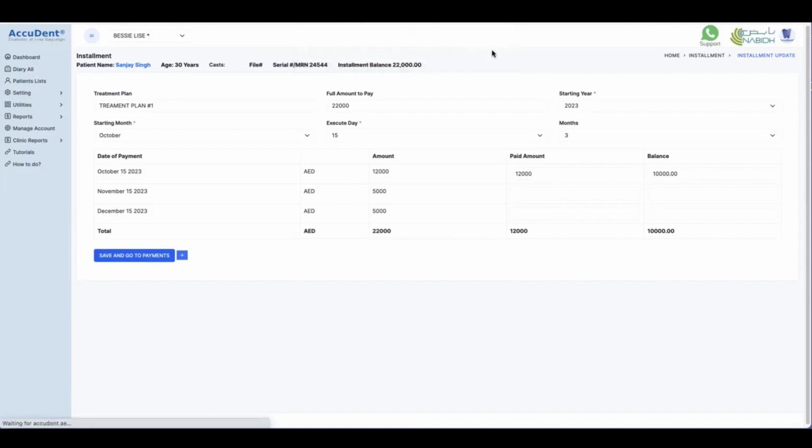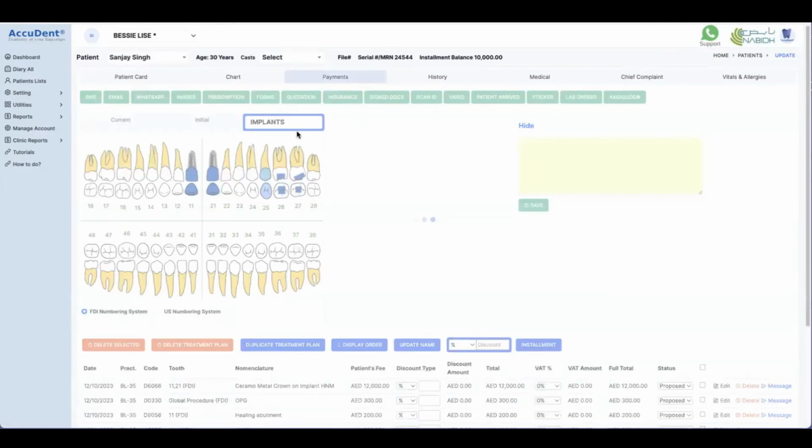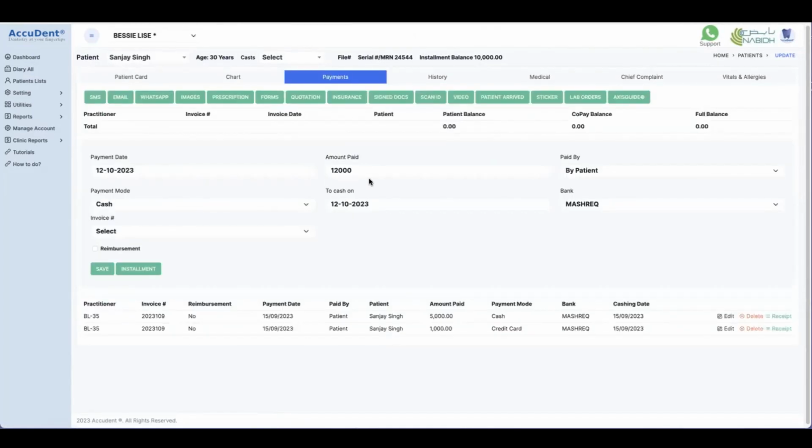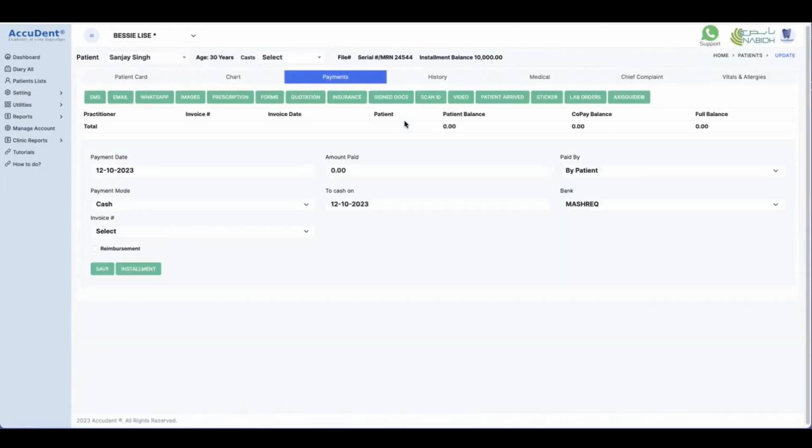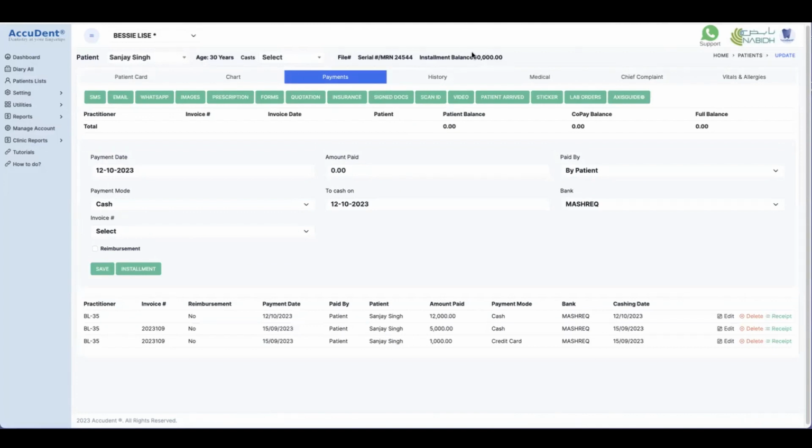I go to installment and it goes directly to payment with the amount. You don't have to copy and paste or whatever. It is done automatically. We are going to make this payment today in cash and it is done. And by default, you see on the top of the patient's file, if there is an installment, the installment balance, which is displayed automatically. So without going in payment, without going anywhere, you can know if the patient needs to pay something or not.